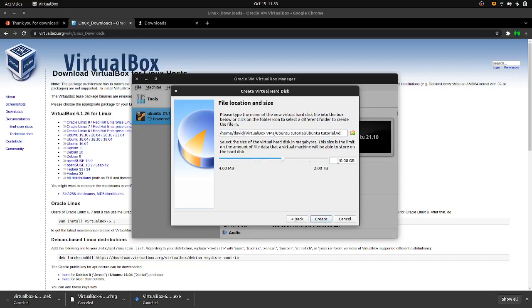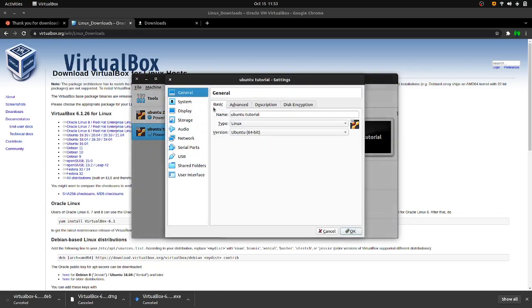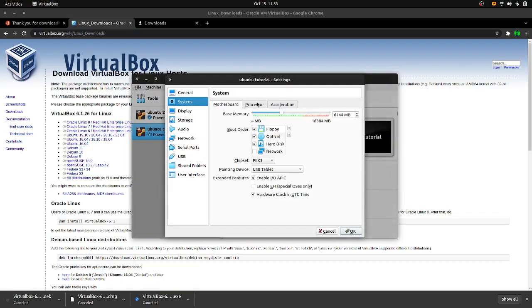So I wanted to do dynamically allocated. So we're gonna do 60 right here. It doesn't really matter how much you give, just as long as you do more than 25, you're good. So we're gonna create it, we're gonna go to settings to set it up for our system.